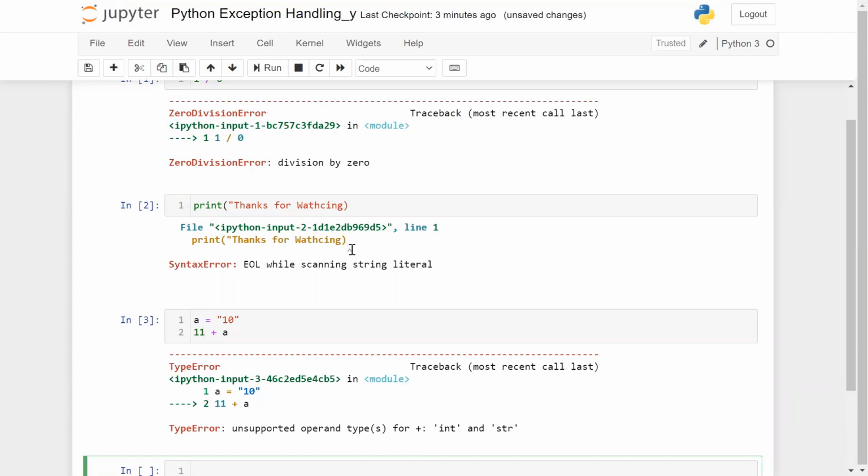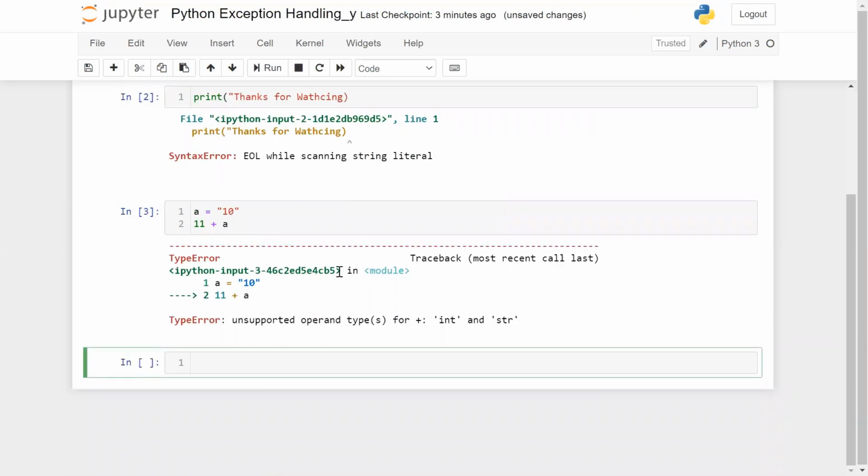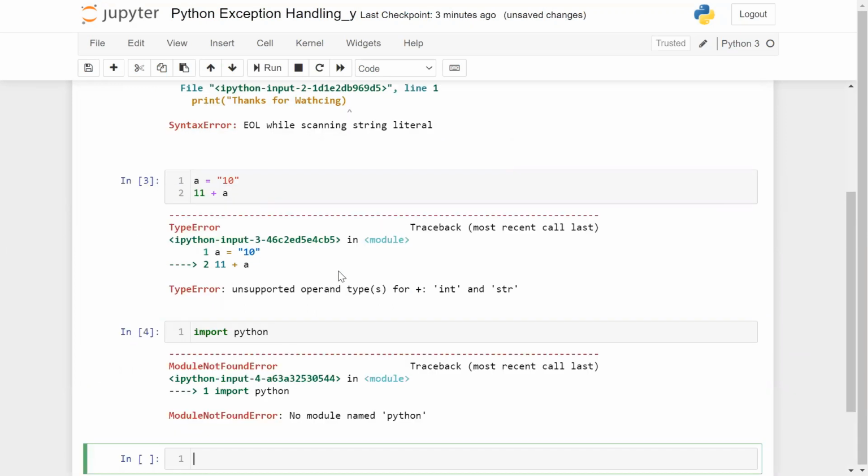So these are the errors, or you can say these are the exceptions. If I import any module which is not present or not available in Python, that is an import error. It means you have not installed the module or that module is not available, so you will have a module not found error.